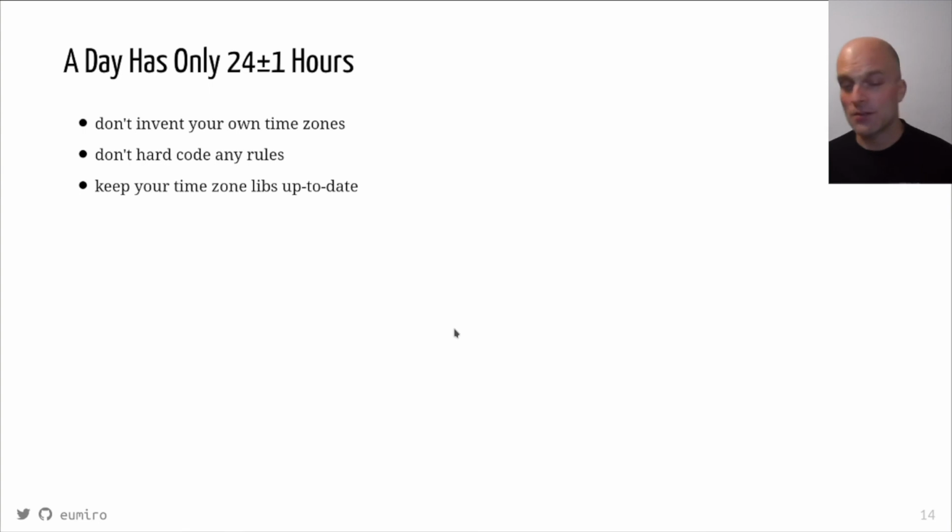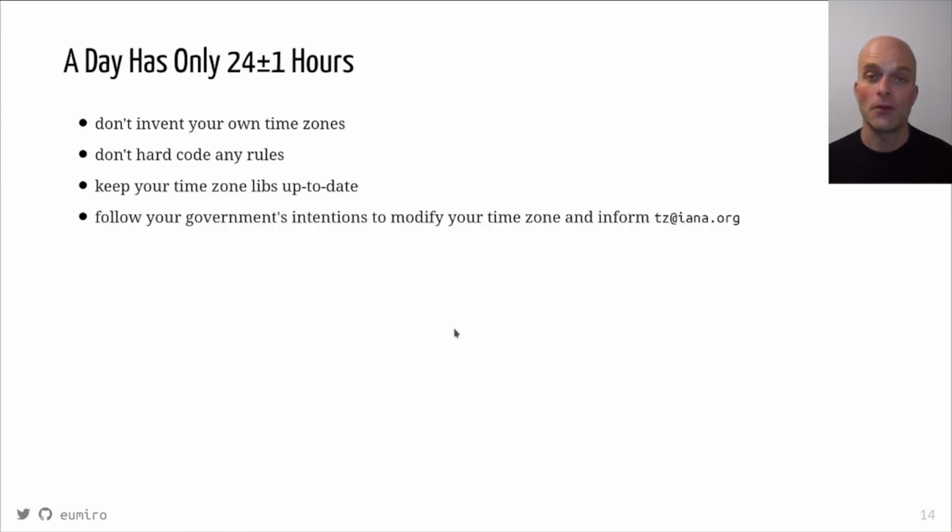And keep your time zone files up to date, and follow your government's intentions to modify your time zone. And if you see something, then inform tz@iana.org, and you will be famous, and future me or somebody else is going to speak about you in their talk on time zones. And if you can, avoid time zones.